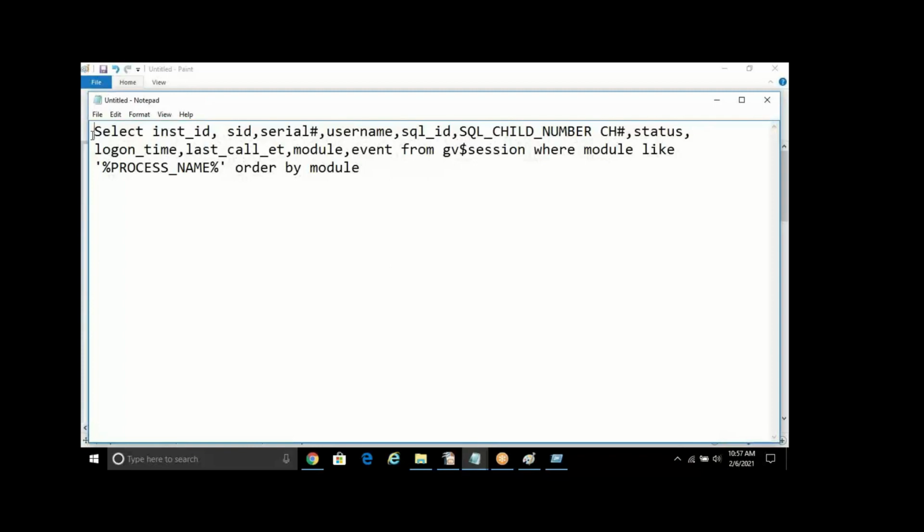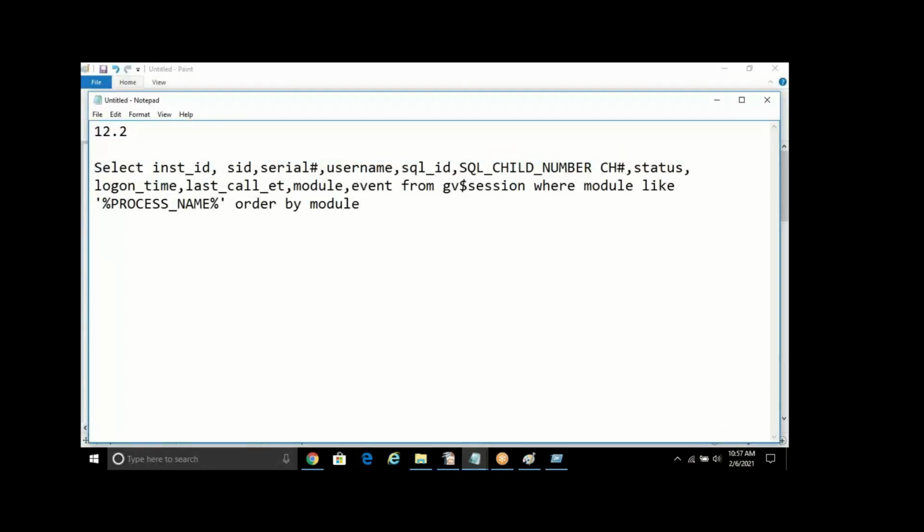Now this will work, I think, till 12.2. Okay, 12.2 GG. So what I do, I select the instance ID, SID, serial hash, the username, SQL ID, the SQL child number, status, log on time, last quality, module, event from the GV$SESSION, because it will have a session, right? And where module equals the process name. So here in our case, I think this is RA, right? So it will be RA star. Same way you can do for the extract also.